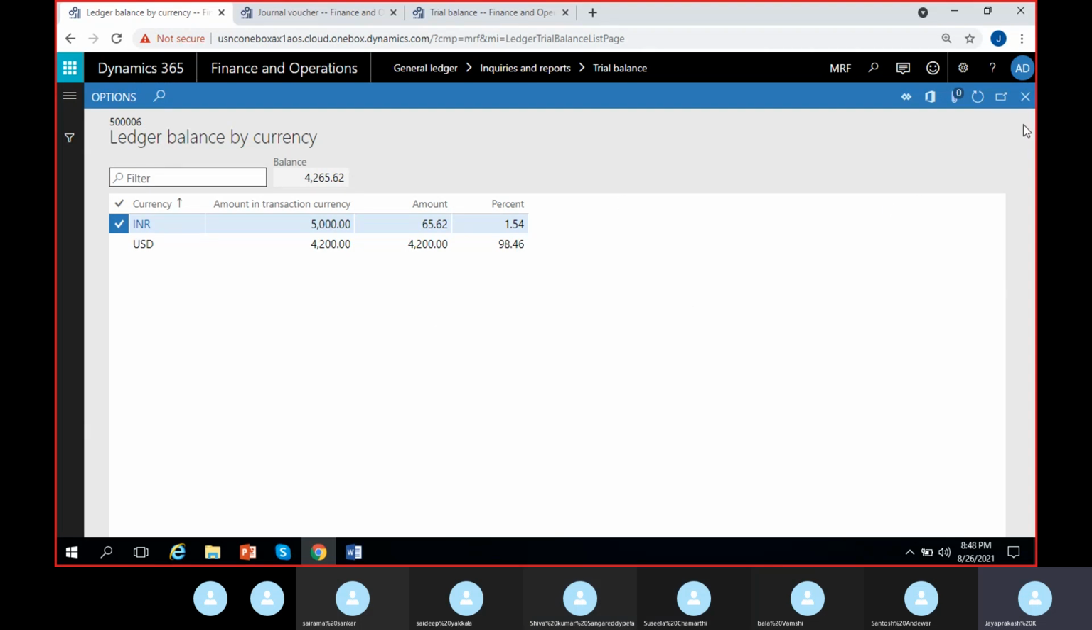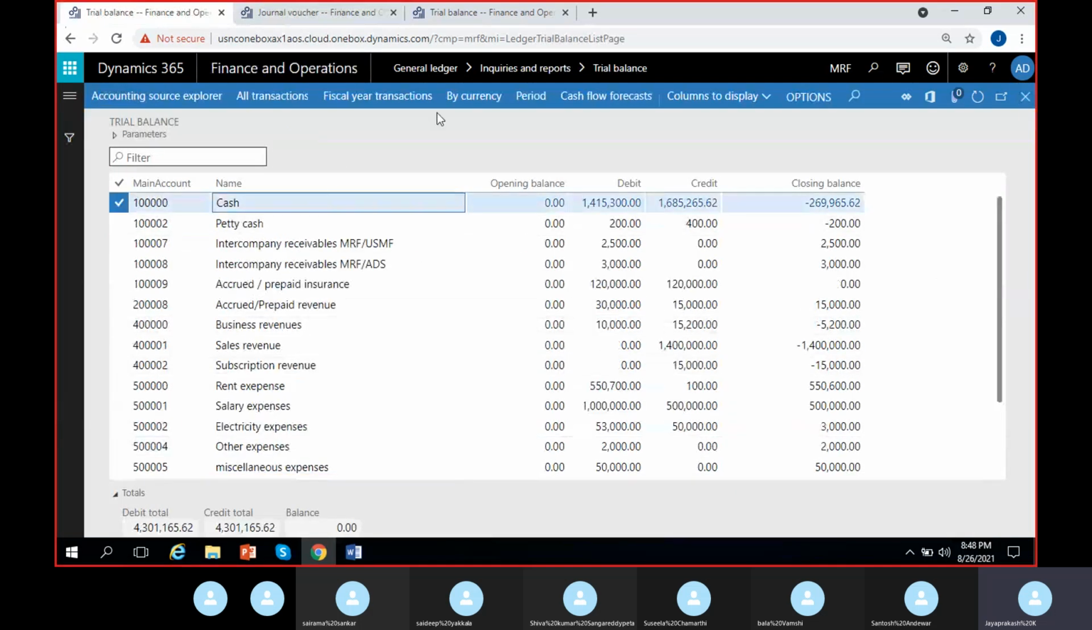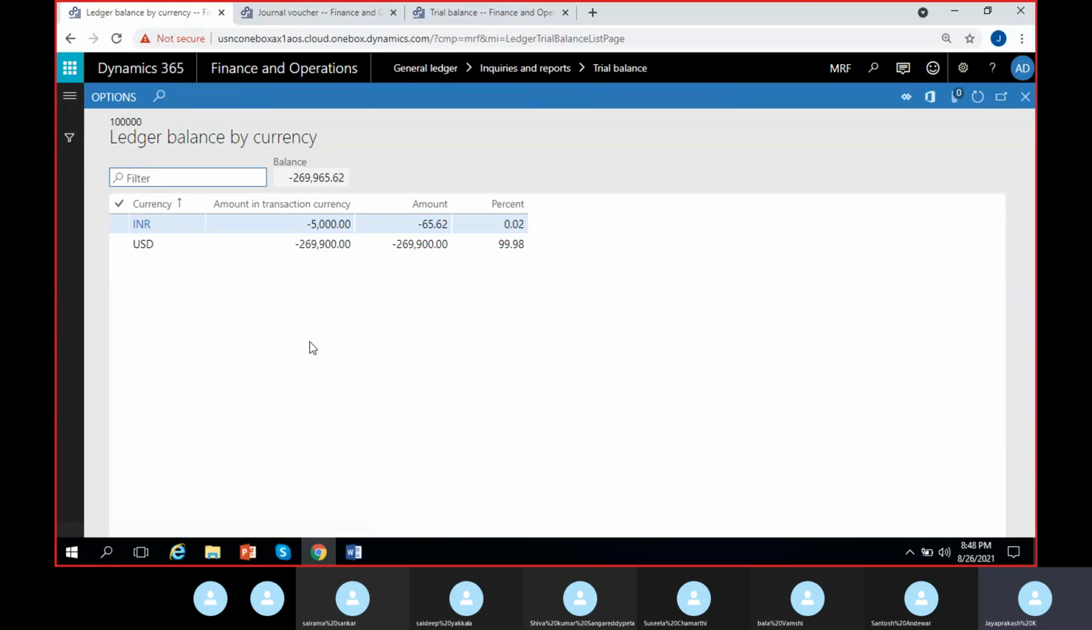Now if I do the same for the cash account, because we have used the cash account also in the transaction along with travel expenses, I'll go to the cash account here and click on by currency so that closing balance will show by currency. 2,69,900 is in US dollar. 5,000 minus credit balance, right? We have credited the cash account. So that is in INR. So the ratio is 0.02, and the ratio of US dollar is 99.98 in the balance.